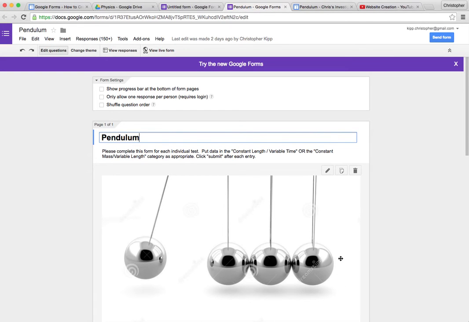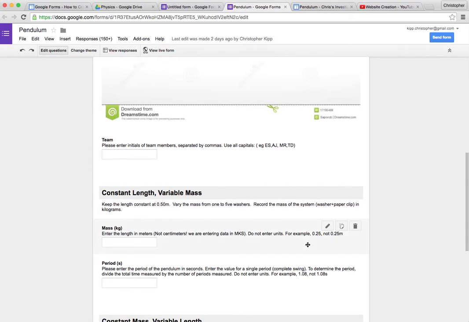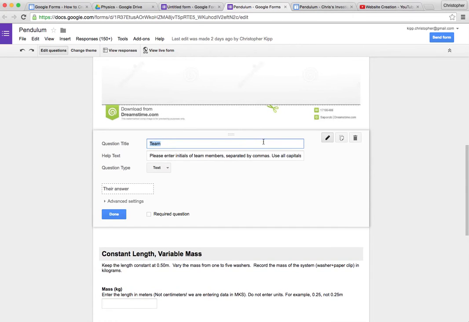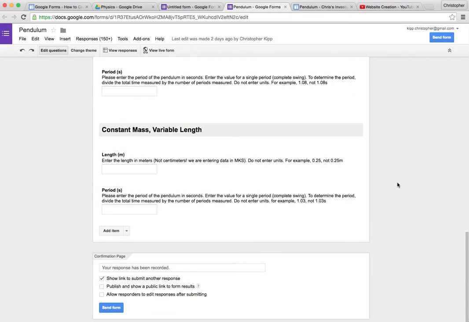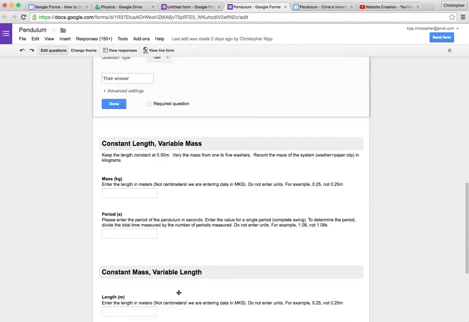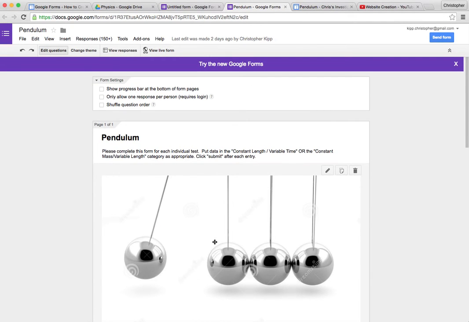Now the nice thing about Google Forms, so someone can come in and let's say, whoops, that's not what I want. So let's say, the nice thing about Google Forms is that you can see some people have already responded to this. Some people have, in fact, 150 people have gone in and put their data into this form because this is something I actually used in my classes, and we can view their responses.